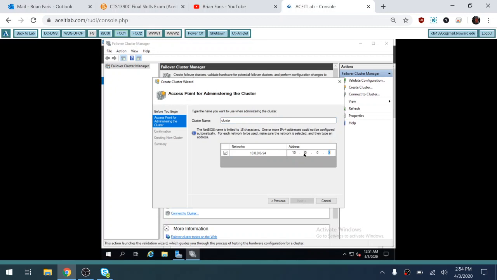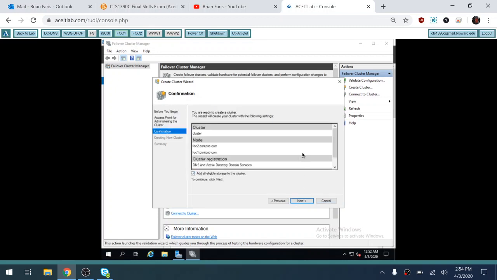And every time I create a new service or the cluster itself, it's going to create a virtual computer in Active Directory for that new service or the cluster itself. I'm going to assign the IP address of 10.0.0.100 to my cluster, that virtual computer. It's not a virtual machine, it's just a computer account in Active Directory. I'll show it to you once it's done. Click Next. It's going to make sure that IP isn't being used.